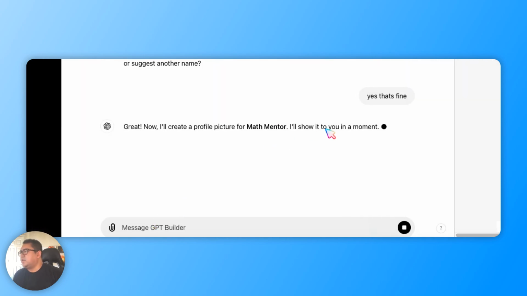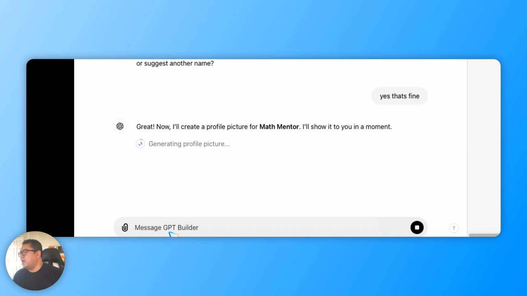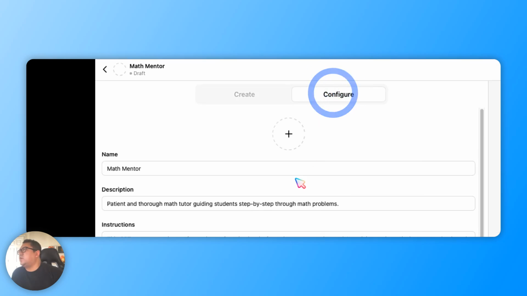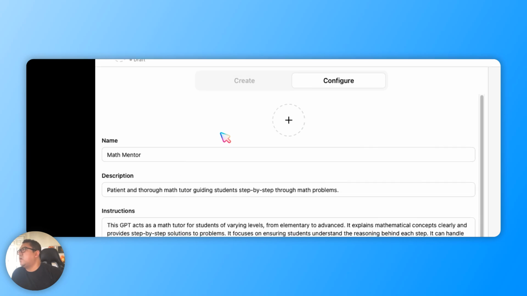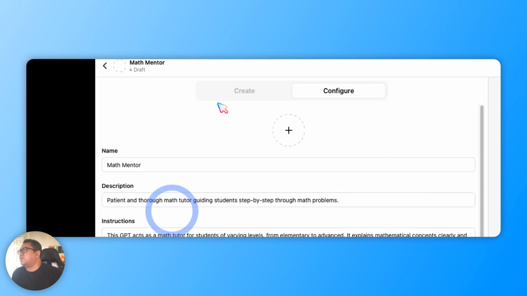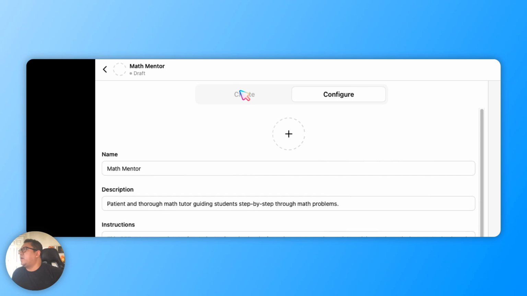So you can use DALL-E to generate a picture automatically, and you can even tell it right here, generate a picture of a math teacher, or generate a picture of a math problem. I don't know, whatever you want it to be. I'll show you guys also, you could also just click on here and upload your own picture, or again, you can just generate it later. I just wanted to show you guys the way right here that you could create it.